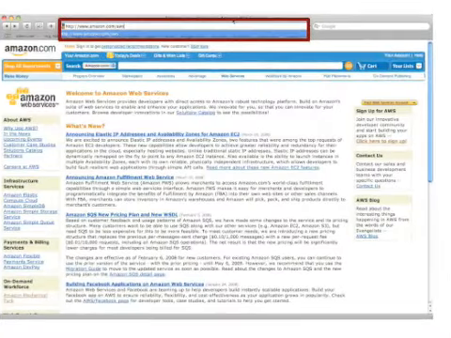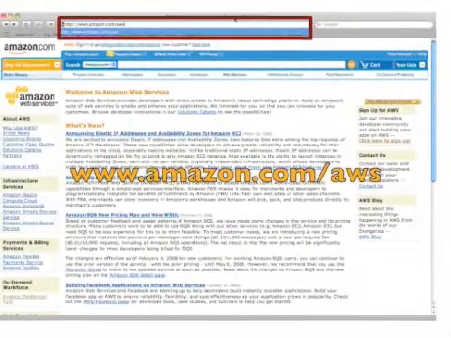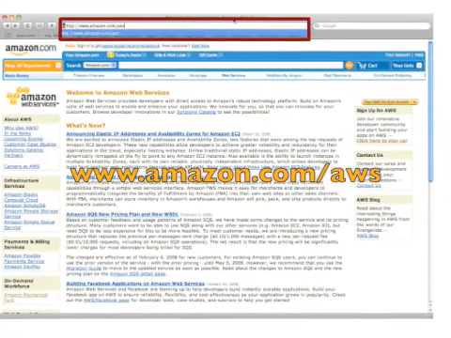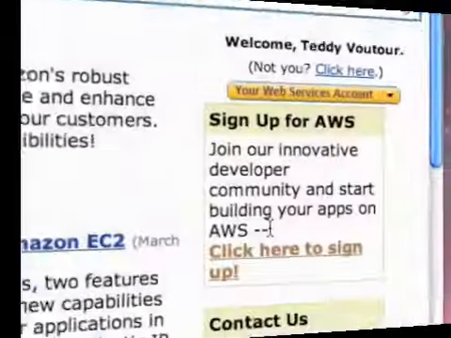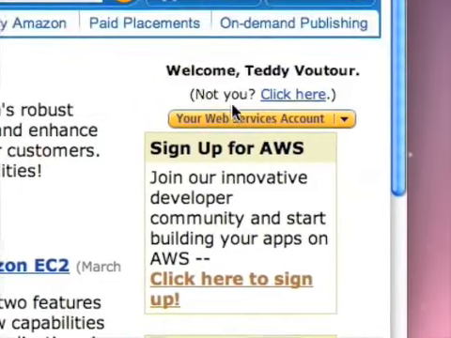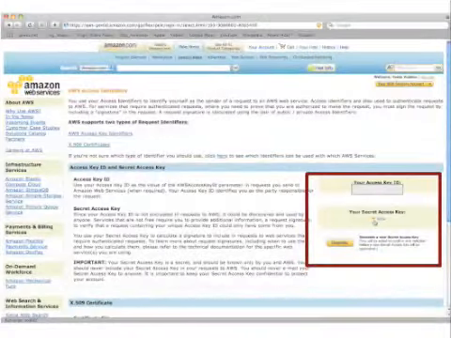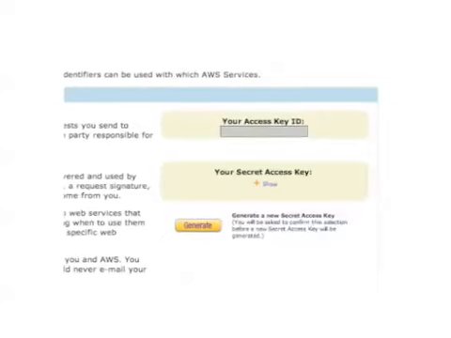To get started, let's access the Amazon Web Services website. The URL is www.amazon.com/AWS. On the main page, you can see a link to sign up for an account, so do so if you haven't already. Once signed up, you'll be able to click on the Access Identifiers. This is a place where Amazon keeps two strings that you'll need later to configure the plugin. So copy these and paste them somewhere now, or remember where you found them.